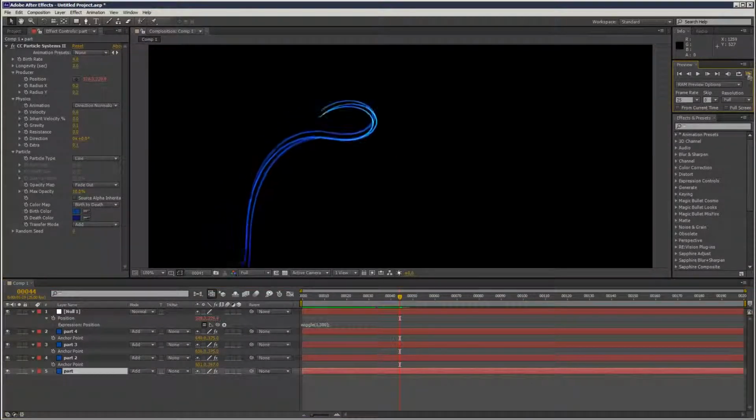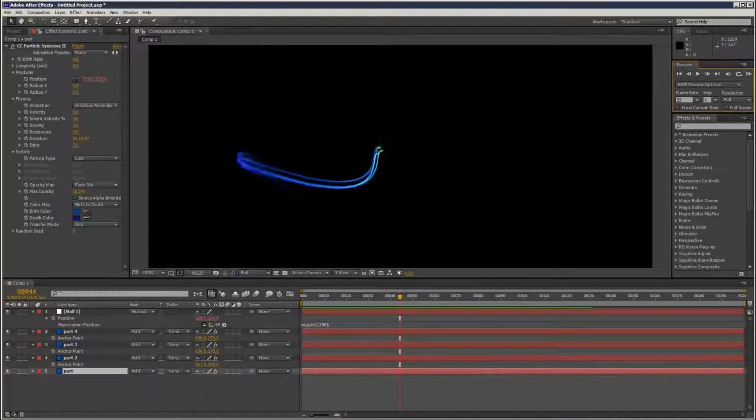Hit play, and yeah, there you go. No plugins, and we created an effect very, very close to the iPod Particular effect, and we didn't use a single plugin.